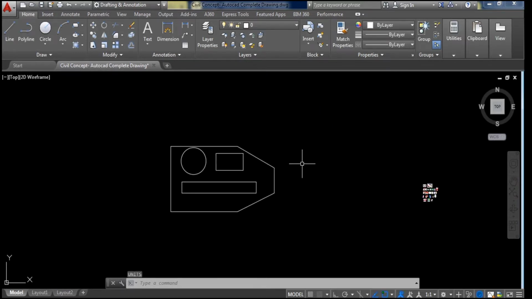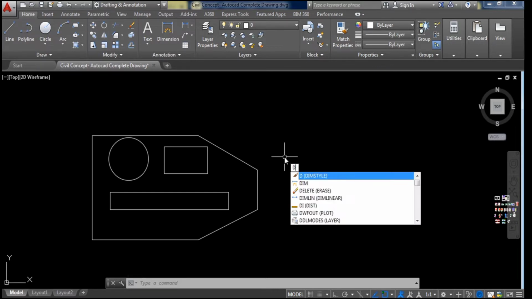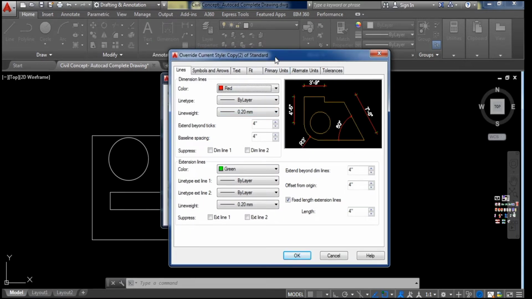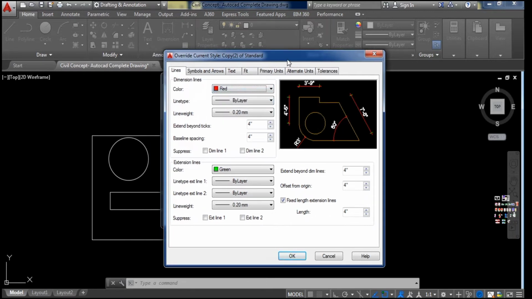Now we have to set the dimension. For dimension, we have to type the D command and press Enter. After that we have to modify this style, so click on Modify. You will reach this box. In the first step we will see Lines. In which color do you want to put the measurement line?